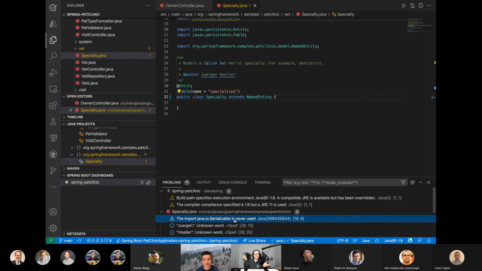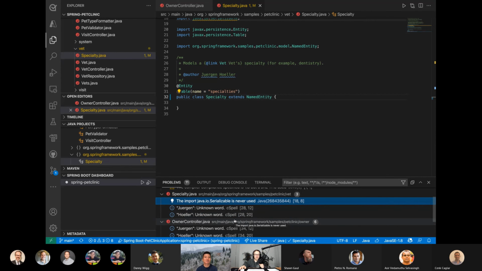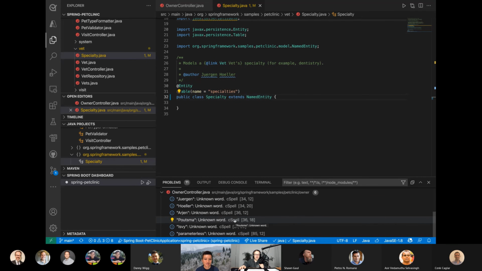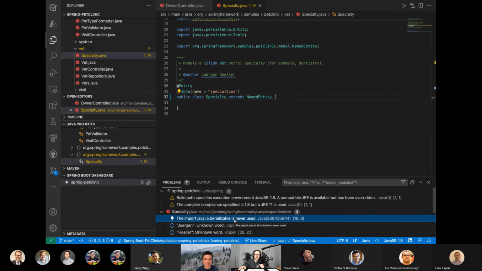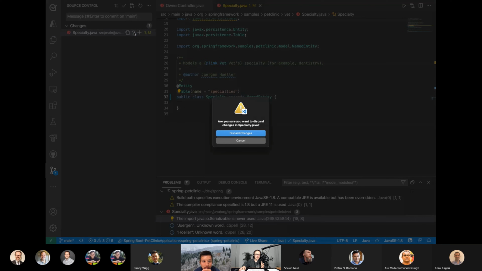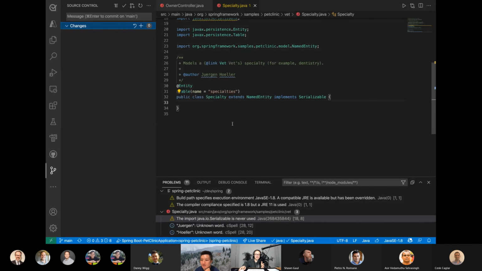Bam, it just does it for me. I can also go look at the other classes there, and it's spell checking a lot of them. And because I forced it to use Java 11 for this Java 8 Maven project, it's warning me: hey, listen, you're using Java 11, but it's a Java 8 project. You should be using JDK 8, but it's backward compatible, so I can use it any which way. So let me undo that, because I always like to start from a clean project.